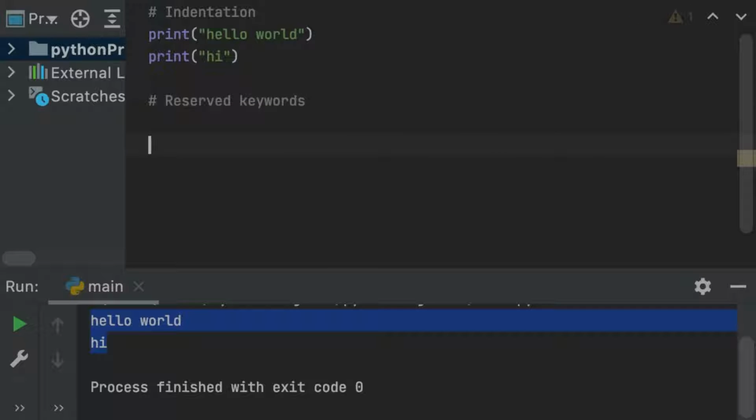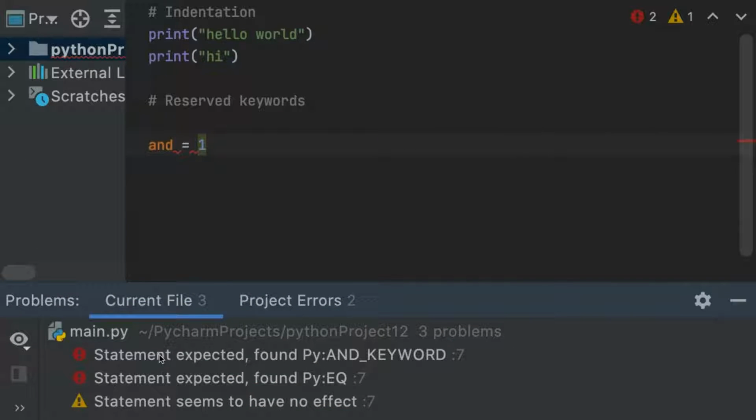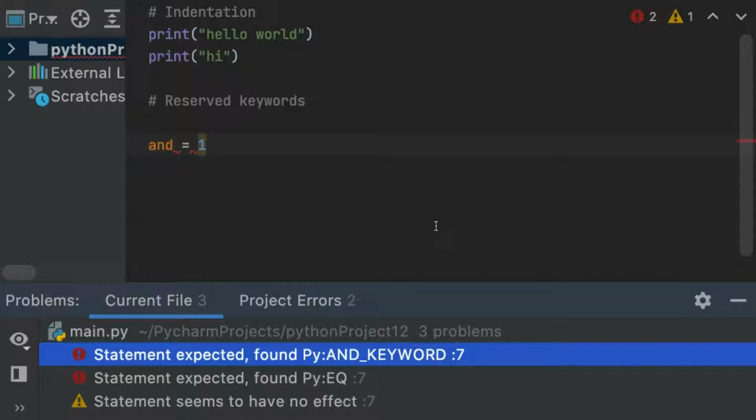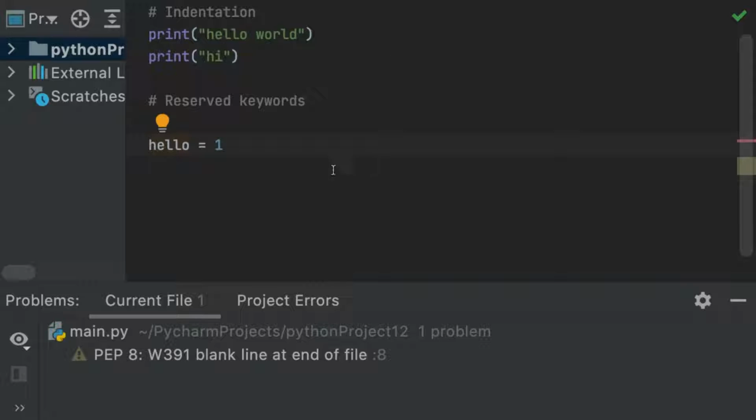And the next topic I would like to cover here is keywords, reserved keywords. So what are the reserved keywords? Reserved keywords are like and, or, is, print, and those keywords you cannot use anywhere here. If I say print, I cannot use as a and is 1. I cannot use it like this, so I'm going to have an error here. So we cannot use a reserved keyword.